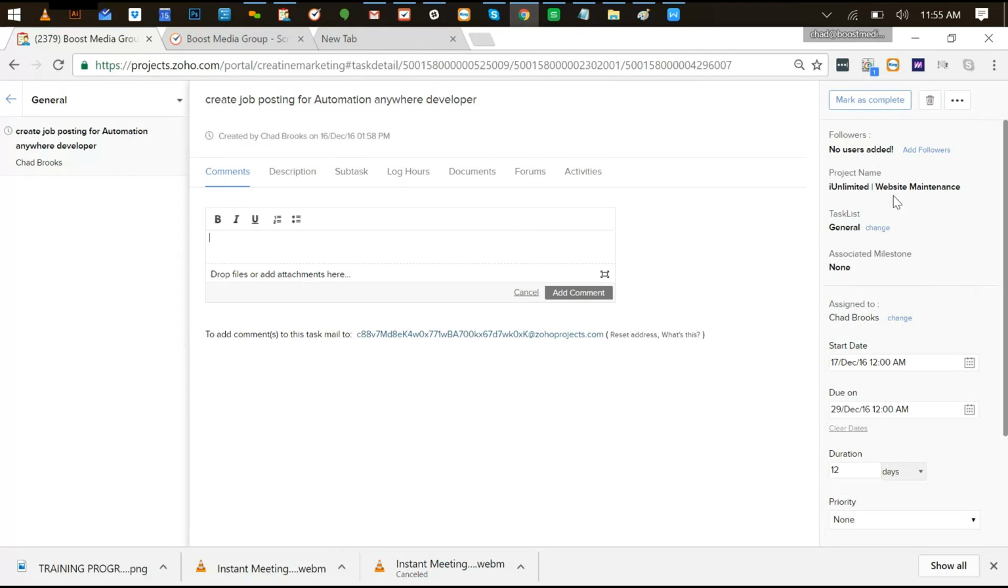And then this shows the project name, so what project it is. Usually that's going to be a client name. Here it's Unlimited. And then this section is what we're doing. This is website maintenance. And then the task list will give you each task placed under a task list. So we could specify job hiring or whatever.